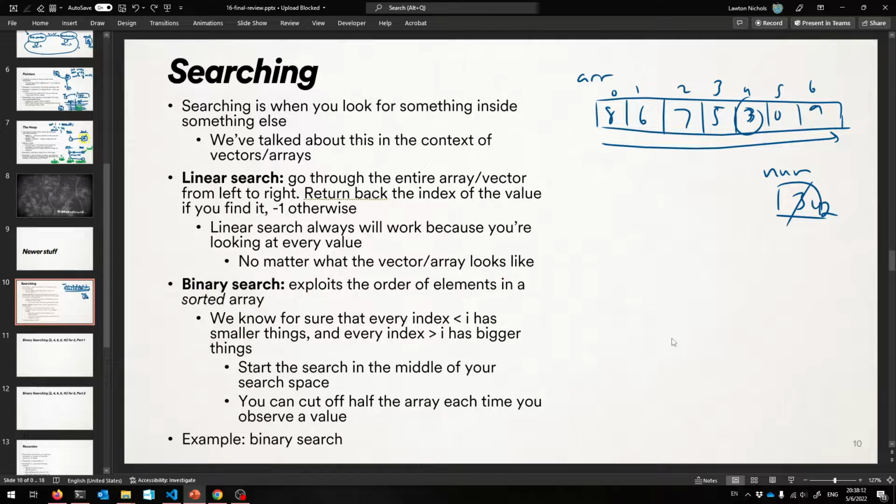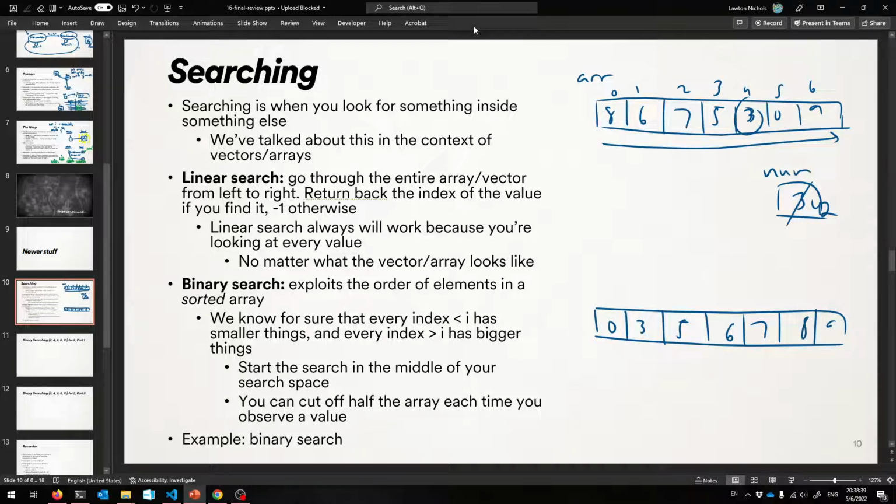Binary search is when you have the idea of where something is based on the ordering of the elements. So let me sort this array, for example. Let's pretend that we sorted it, so it goes like 0, 3, 5, 6, 7, 8, 9. So that's my array now. Binary search takes advantage of the fact that the array is sorted. And it does this kind of guess the number game on the elements of the array, really on the indices.